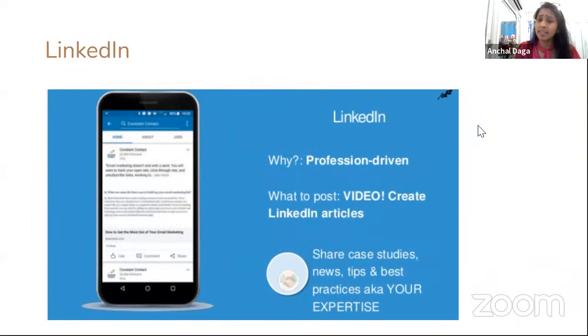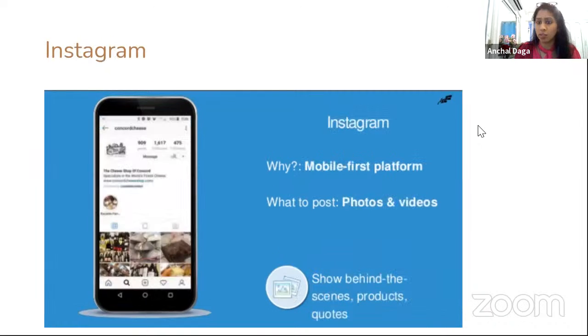Second is LinkedIn. LinkedIn is very professional driven. All right. It is an app for a professional network. So the kind of content that does well there is LinkedIn articles, video, and people share case studies there, news, best practices, tips and tricks. They want to establish thought leadership in a company. So if you want to target an audience who are very professional driven, and if you have such kind of content, then LinkedIn is the right choice for you.